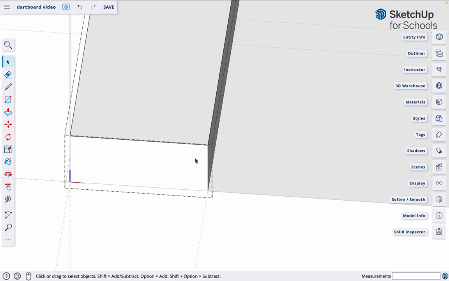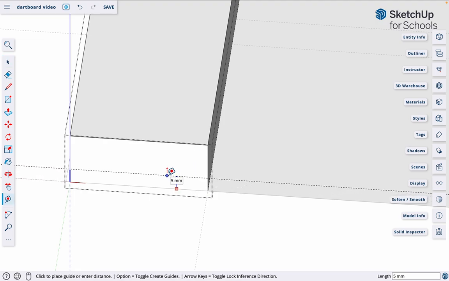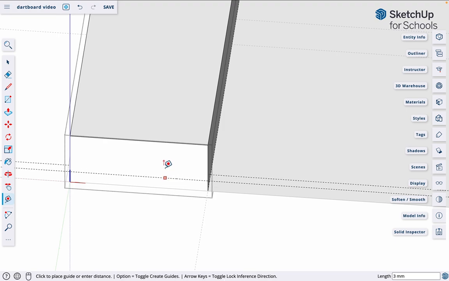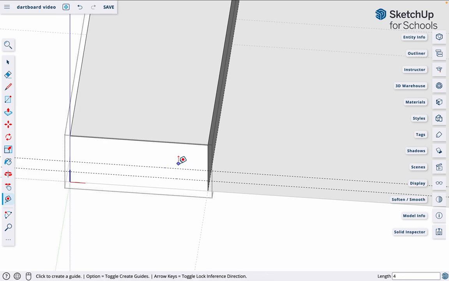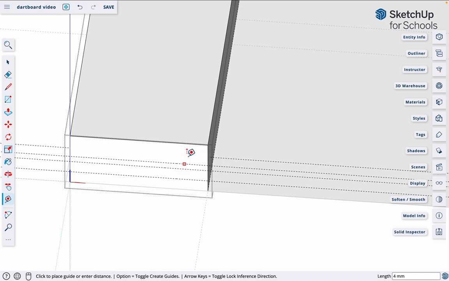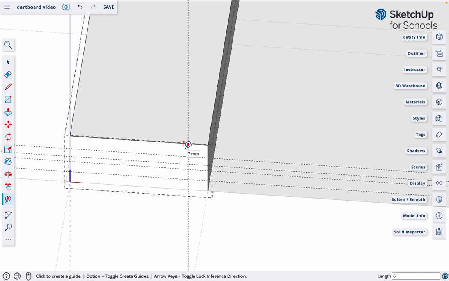So we're going to divide this up using some guidelines. So T for guideline, and come up from the bottom 4 mils, up from that one 4 mils again. Then we're going to go up 2 more mils. These measurements become obvious why we're doing that later. And then we're going to go in from the edge here. Oh, sorry, one more. 3 mils up. Then we're going to come in 6. And then 12.